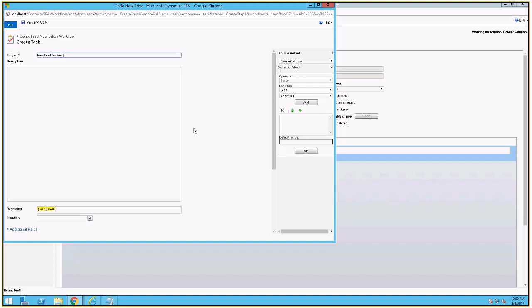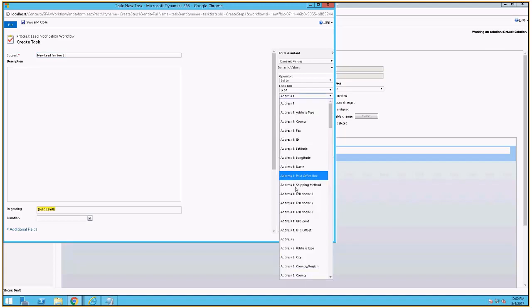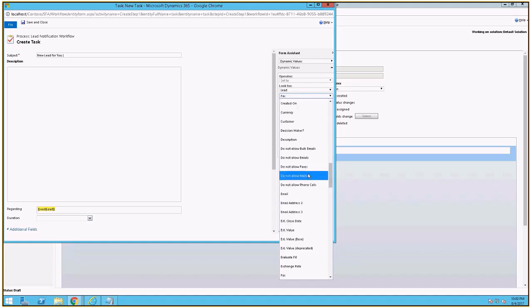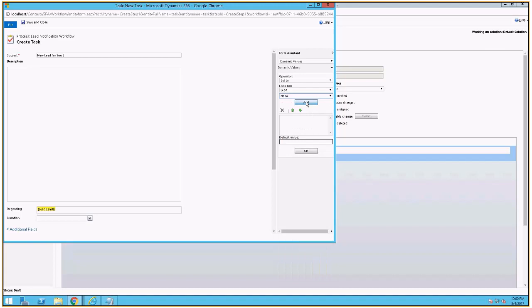I would like to print the lead name on the subject. So this is my dynamic form assistant for dynamic fields. I'm gonna say it's gonna be lead name. So let me go for lead full name. I'm gonna add this. I'm selecting this, clicking OK. So it's gonna add the lead name over there, and then on the description whatever you want. So let's take an example.